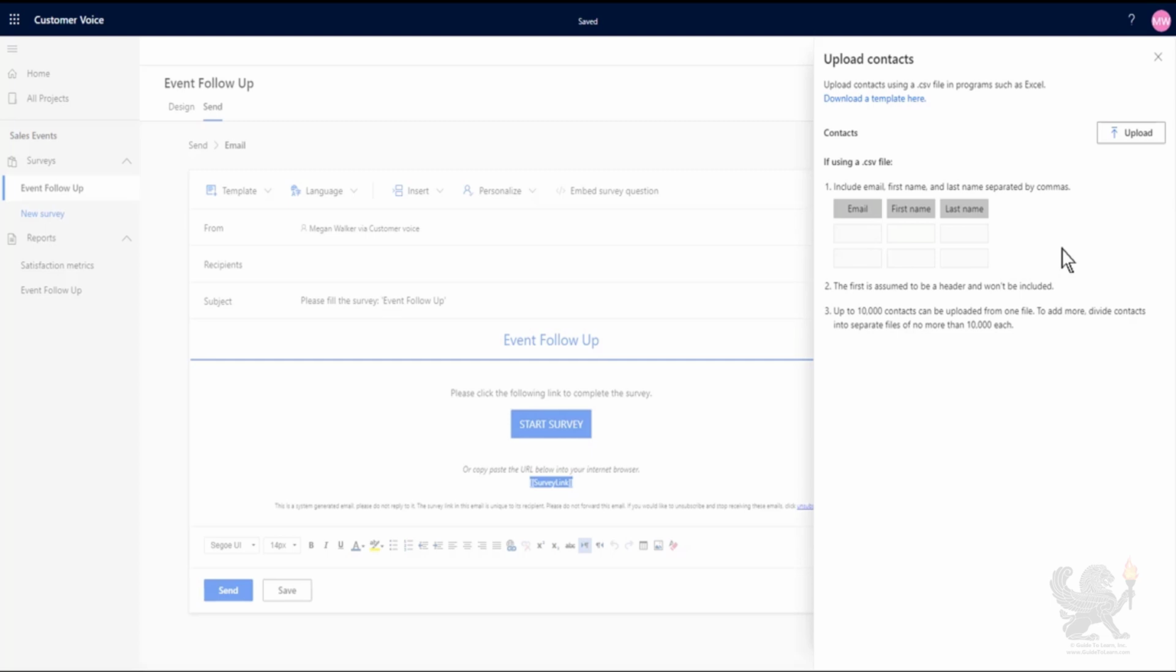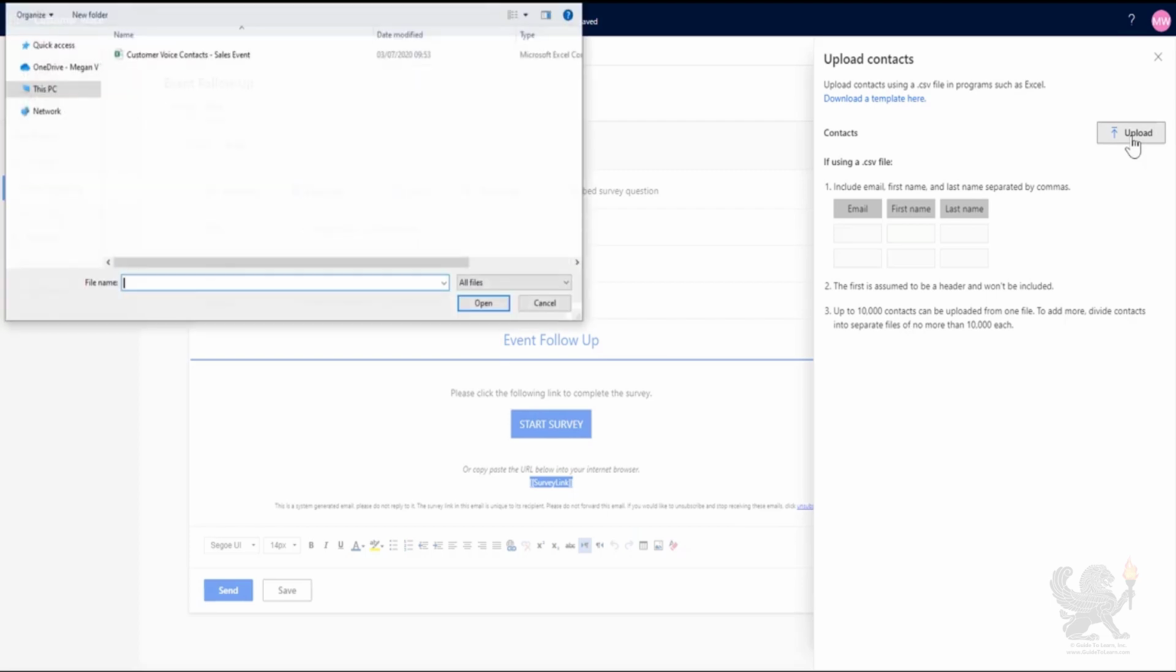It just needs 3 columns with email address, first name and last name as headers. The first row is assumed to be the header and won't be included, and up to 10,000 contacts can be uploaded from one file. Once the file has been prepared and is ready to be used, we can click on Upload. We can then browse out to the location of the file, select it, and then click Open.